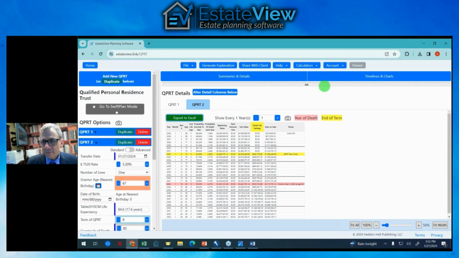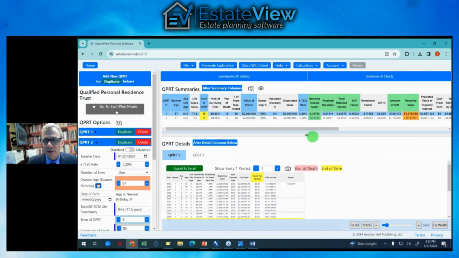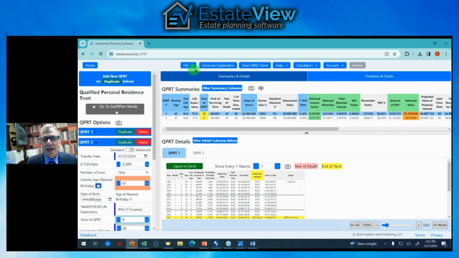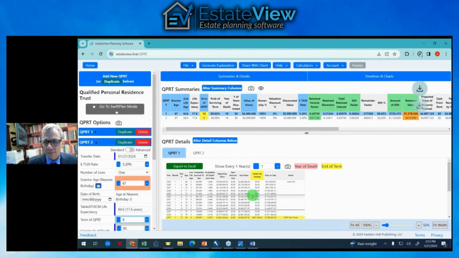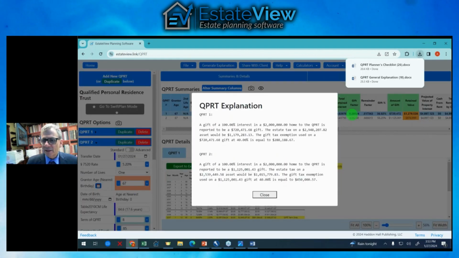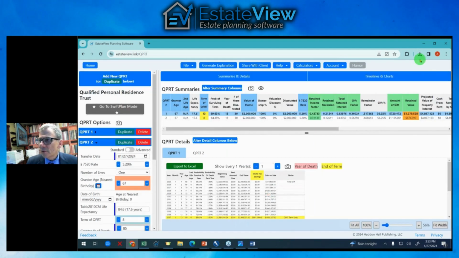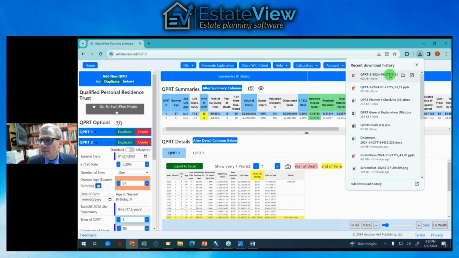So now that I've decided that I want to show the client Cupert 1 and Cupert 2, I can click on Generate Explanation. I can choose to show a general explanation, a short explanation, a planner's checklist, and a PowerPoint deck. I can click on Submit, and all of these documents are instantly created. My Cupert explanation is right there, and then my PowerPoint deck is here.